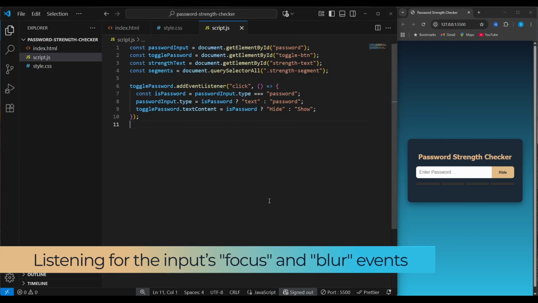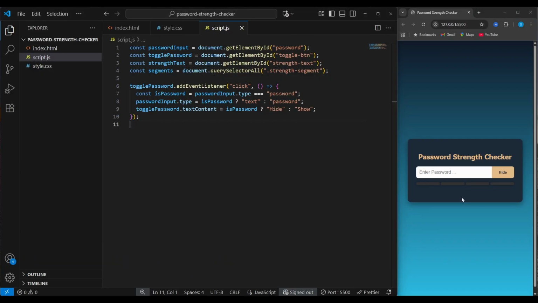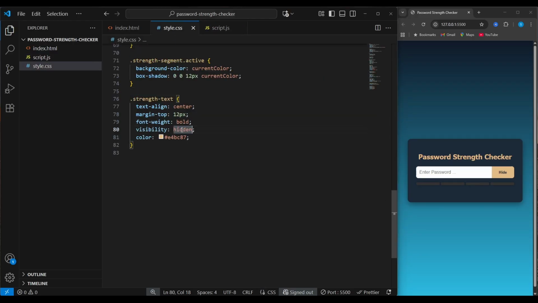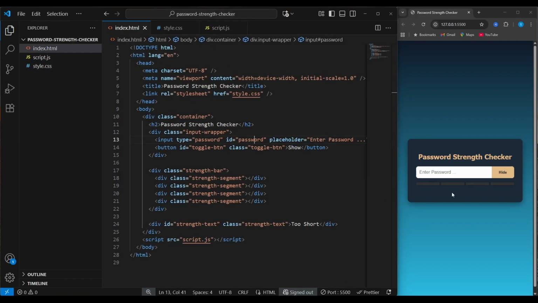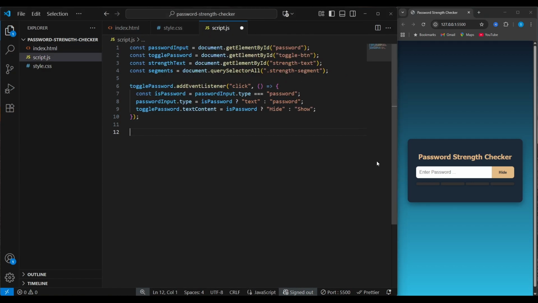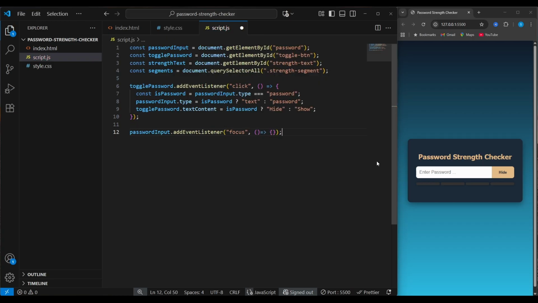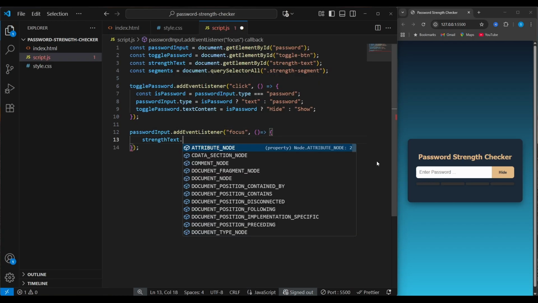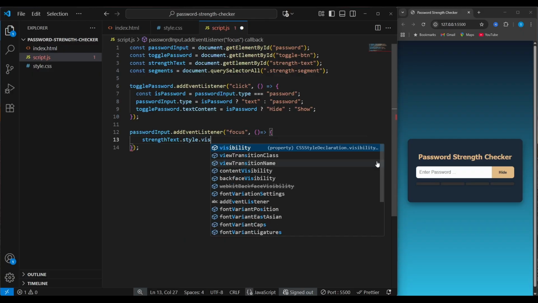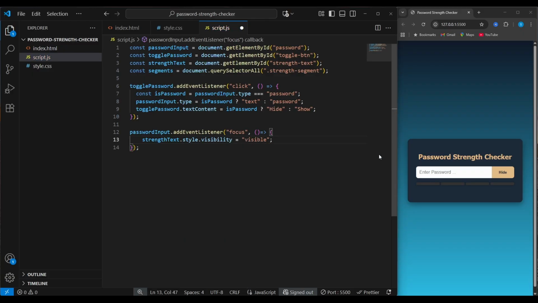Next step is to add focus and blur for this label that we have here. It's hidden now because we set it to hidden. We set the visibility property to hidden, and it should only appear when the user focuses on this input field, and also it should be gone when it loses focus. Let's go back to our script file and add another event listener for our password input this time. So passwordInput, let's add event listener, focus. Here we change the visibility of the strength text. strengthText.style.visibility should be visible. This makes the label visible. Also, we will add the blur event.